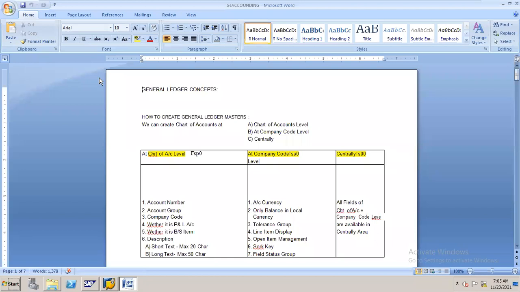But here, whatever I'm creating is for my testing purpose. Suppose I have 1,000 GLs. I can't create them one by one here. So directly in the production server, by using LSMW, I'll prepare one Excel sheet and upload that Excel sheet into the production server. That we can discuss in the real time scenario, how to work on the LSMW. So for the time being, in my development server, let me create some GLs for my testing purpose.